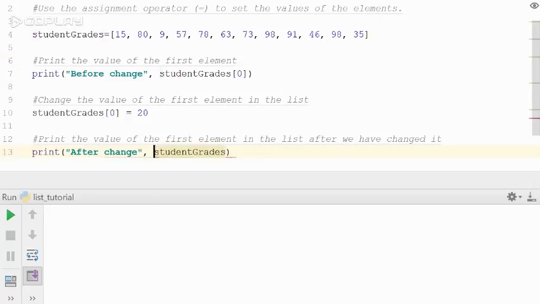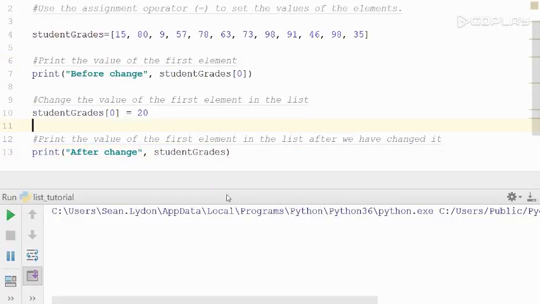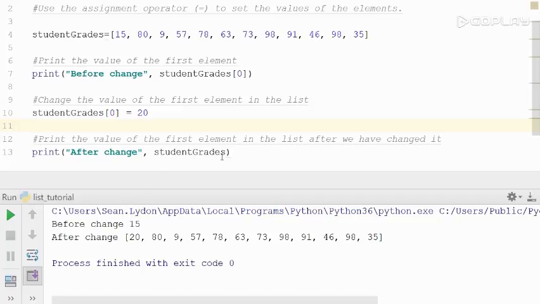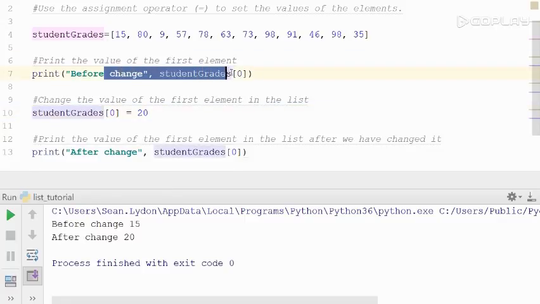In the first statement, I'm printing the element at index 0, and in the second print statement, I'm printing the whole list after the change. So as we can see, before the change it was 15, we changed it to 20, and now it is equal to 20.